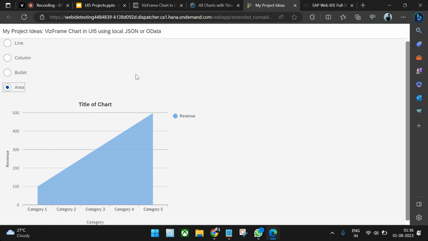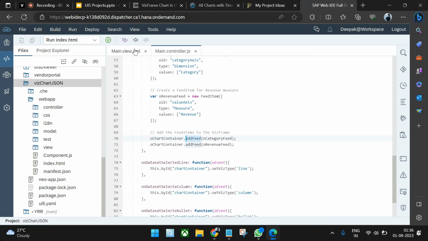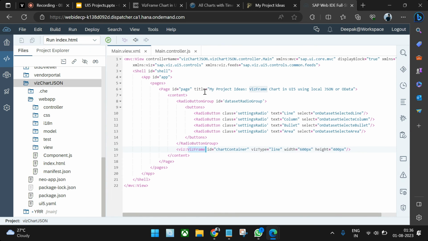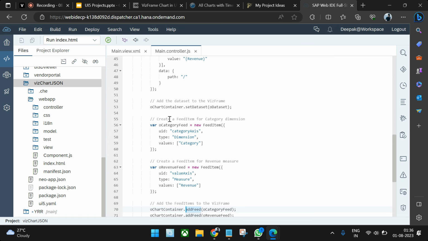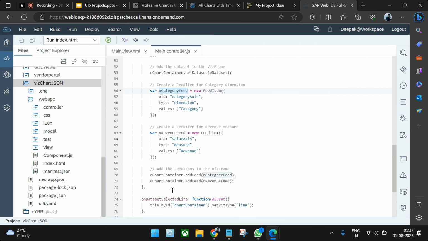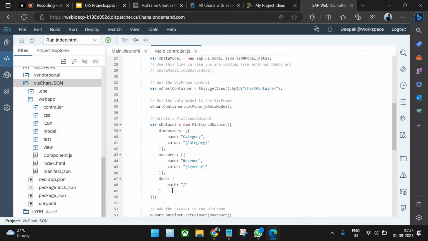So I believe you have learned a lot. In case you want to perform these entire steps using VizChart in XML, that can also be done. If I go back to the code, you will see in the view we have just a VizFrame. We have not utilized feeds within the view, but that can also be done. Since we have not done it there, we are doing everything from the controller. Otherwise, there is one more way: you write everything, like category feed and revenue feed, in the XML, and just bind the data model. Nothing else is required, and automatically the chart will be created. So there are two ways like that.